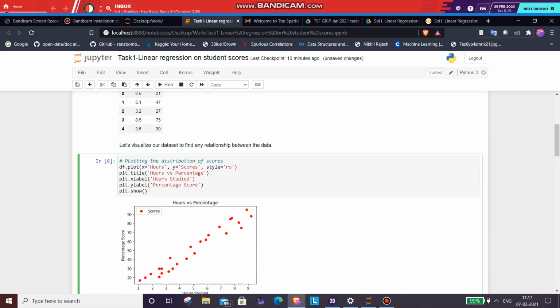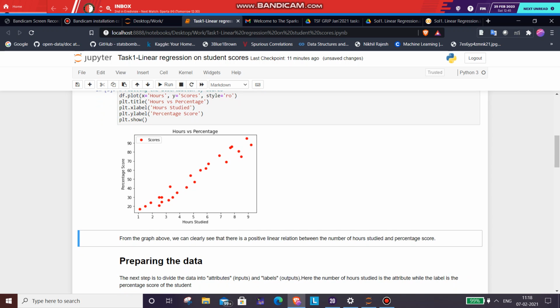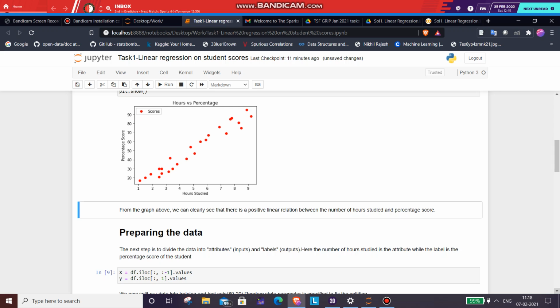Now let's visualize our data set to find the relationship between the data. So here I have made the plot visualizing hours and scores. The hours versus percentage is the title. So the x-axis shows the hours studied and the y-axis shows the percentage score. So there we can clearly see that there's a positive linear relationship between the number of hours studied and the percentage score. Now we shall prepare the data for our linear regression.